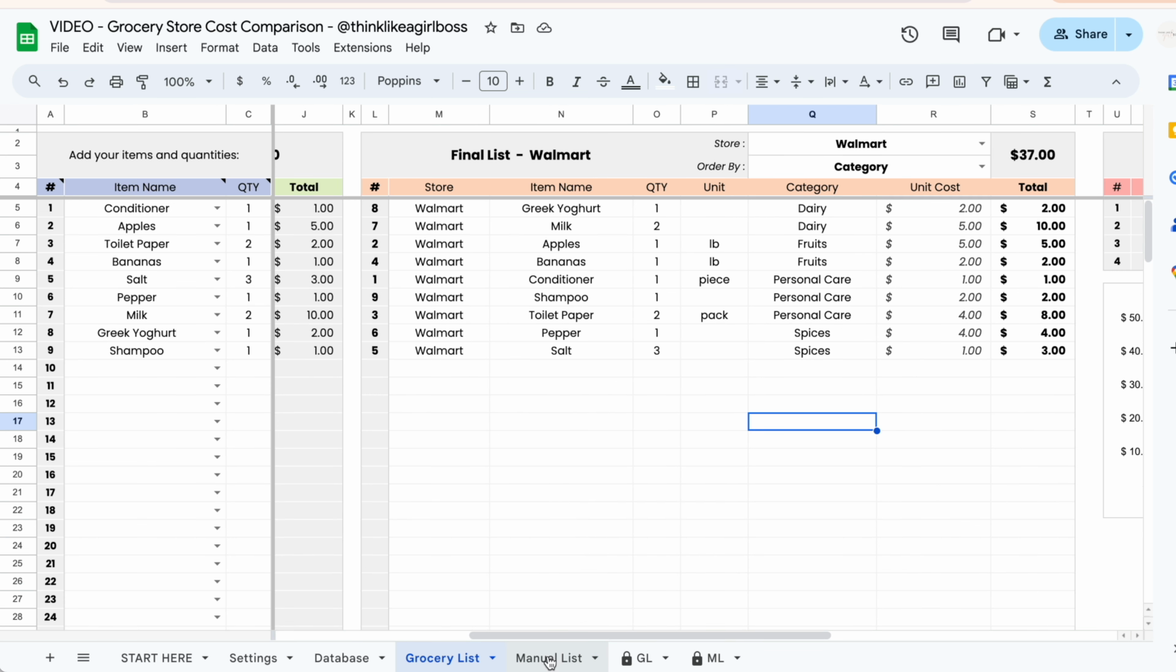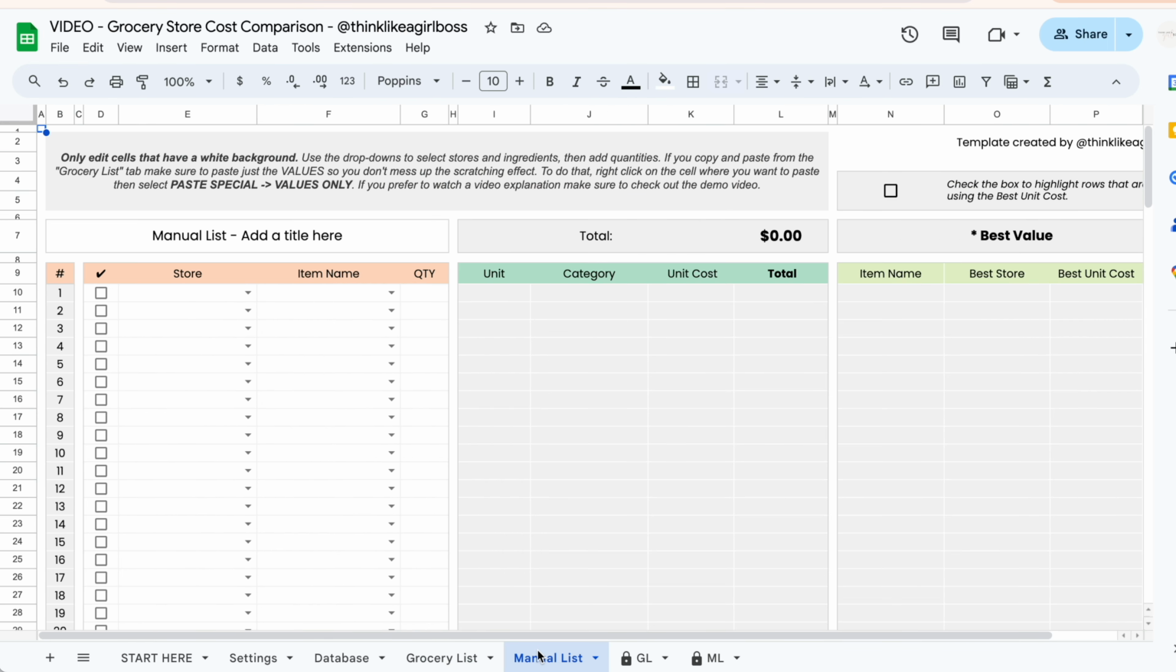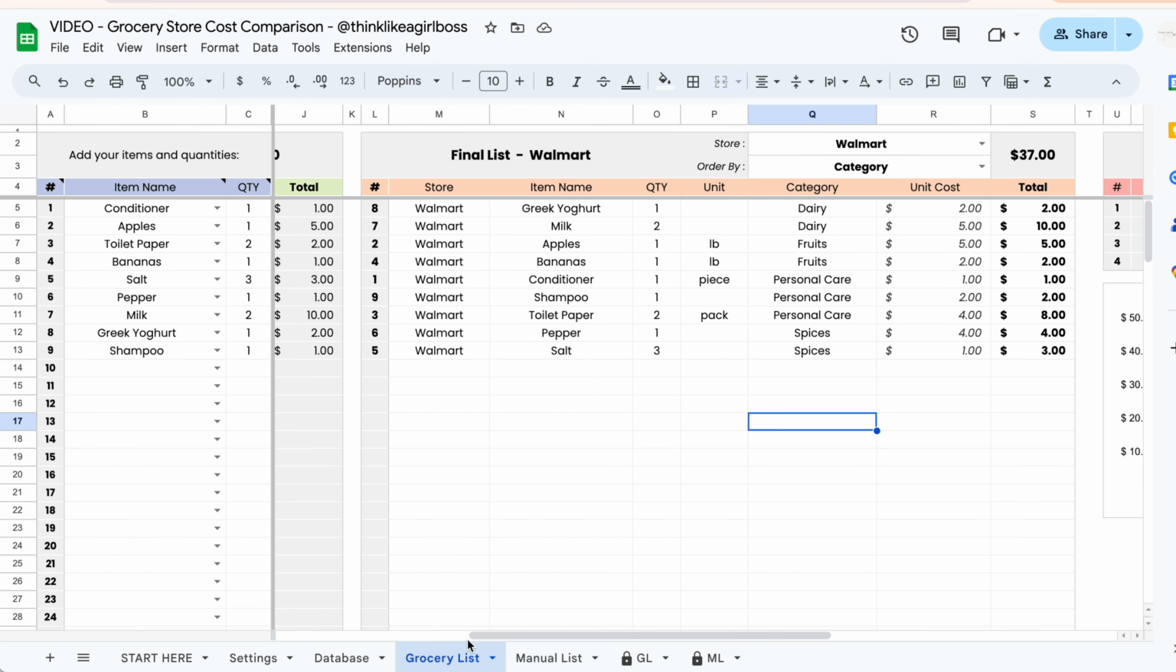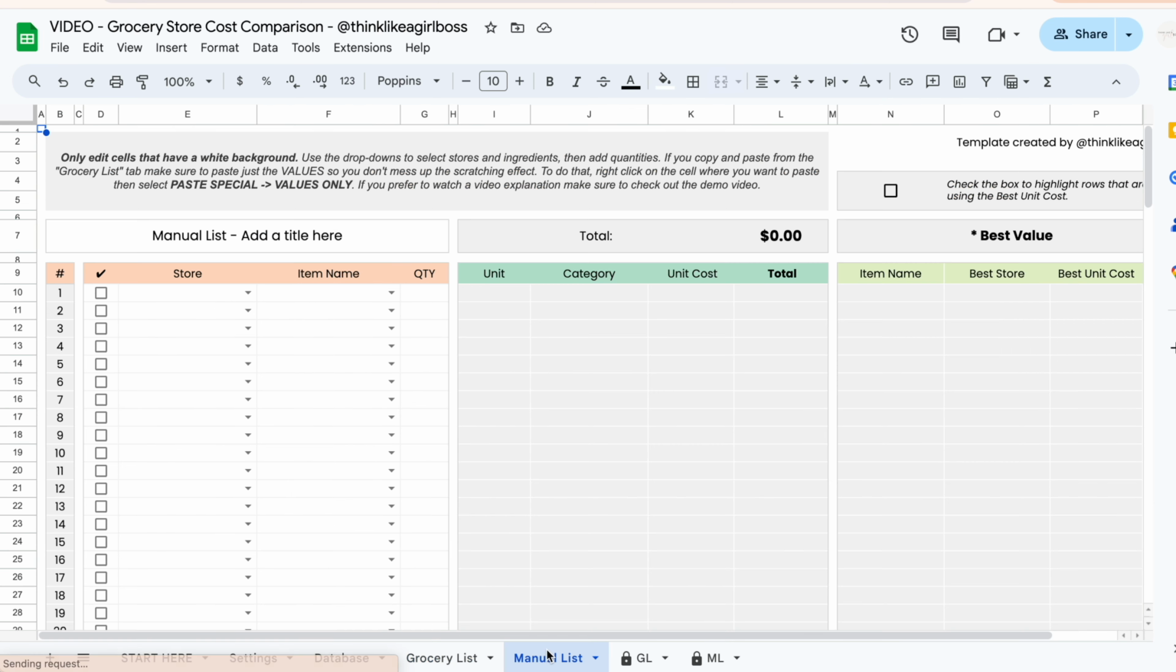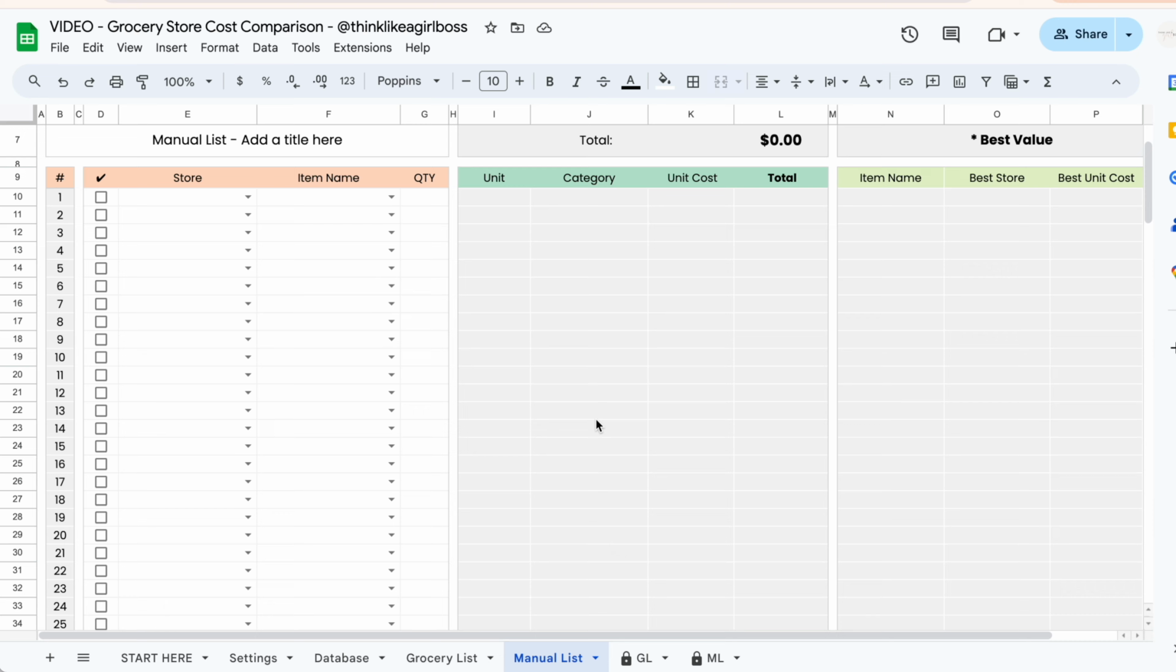Now, I added a final tab. I called it manual list. You're probably not going to need it right away, but I wanted you to have it available in case this happens to you. So in this grocery list tab, you can only control the item name and the quantity. If you need to control the store name as well, then you're going to use the manual list instead. And as you can see over here, you also have a space to select a store, and then you can select the items and you can assign quantities.